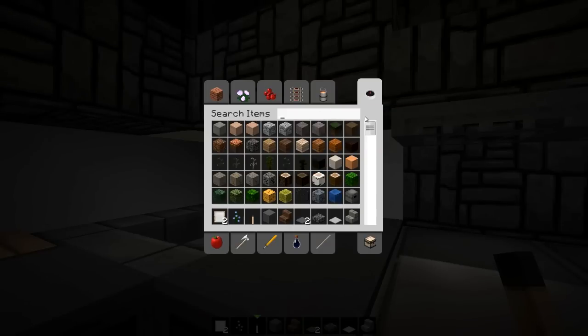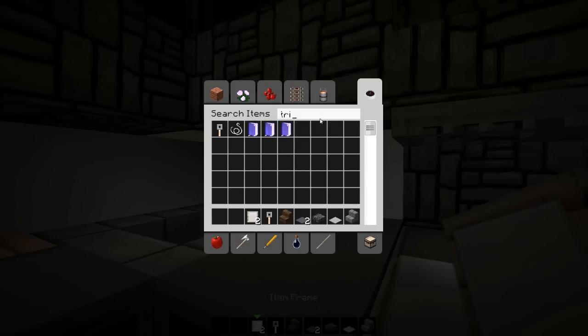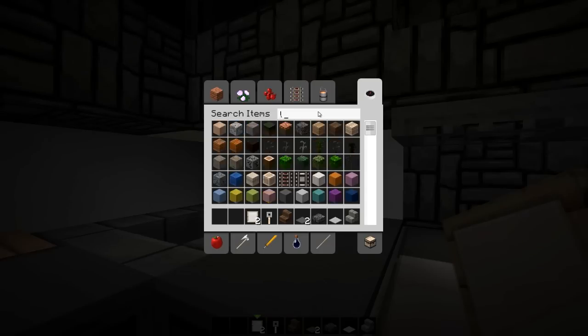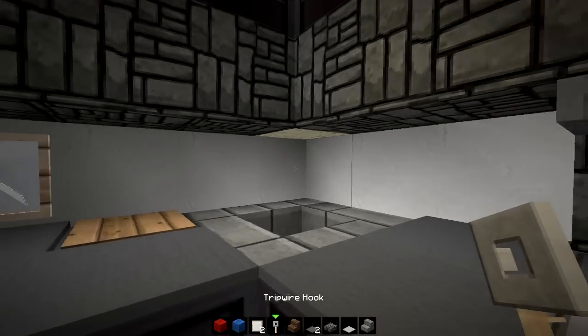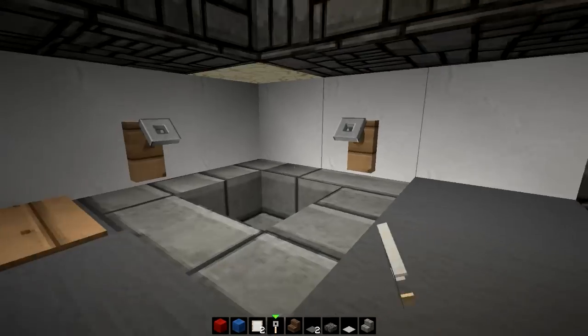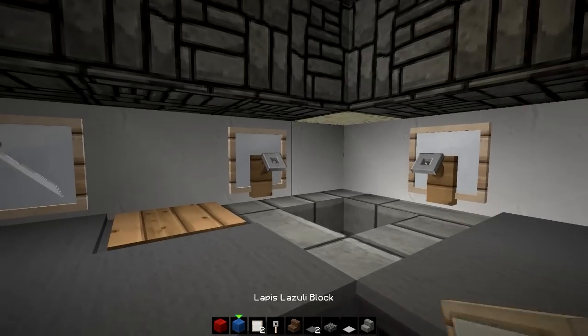Let's just go with some tripwire hooks. Yeah, we'll do tripwire hooks on either side. We have some item frames here. Heck, we'll even label them for red and blue. So let's do lapis and redstone. We got some right here, redstone. So we'll do the item frames with the tripwire hooks, kind of symbolizing the hot and cold taps.